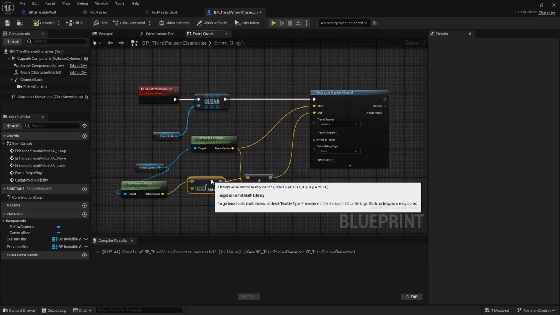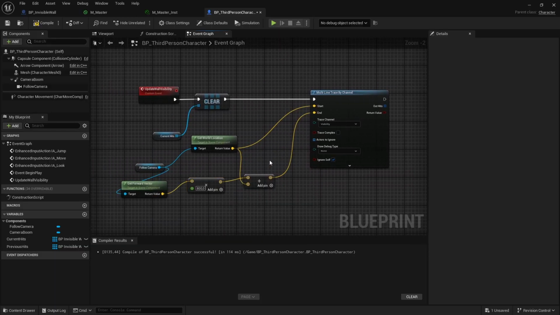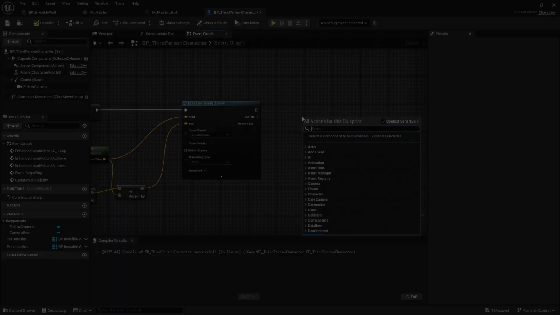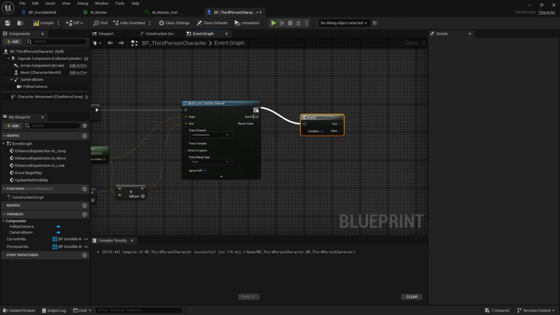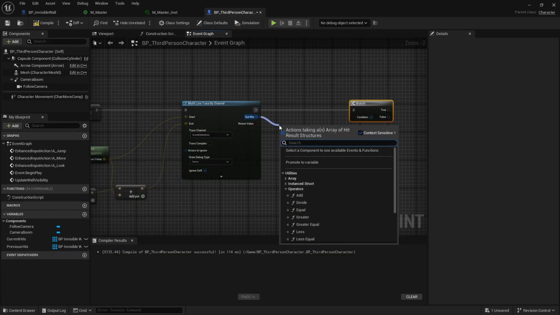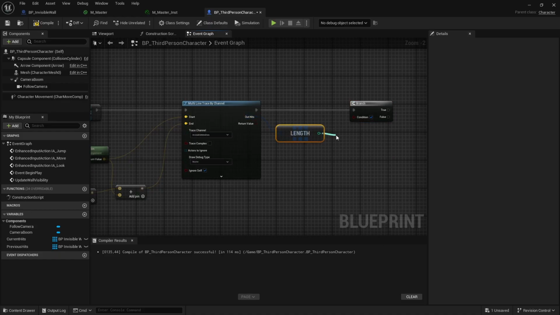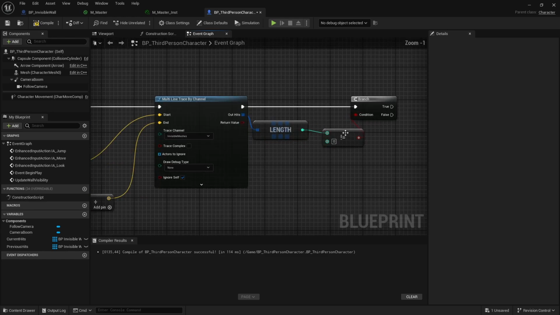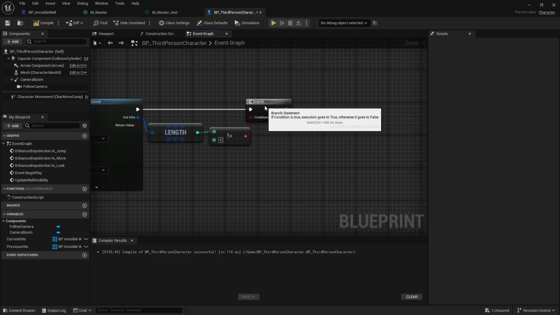Let's now select the trace channel we created recently. That will be the invisible meshes. As we set the collision settings of this trace channel to overlap, it won't return any blocking hit. So we need to play with the length of the out hits to separate the cases. In this case, if this length is different to 0, there will be a different behavior.